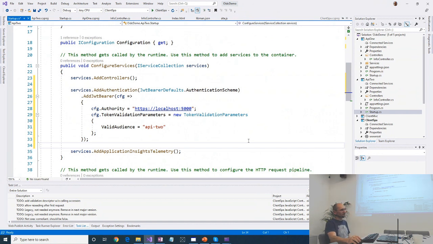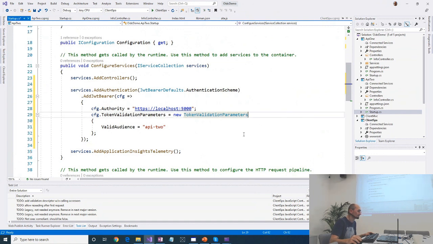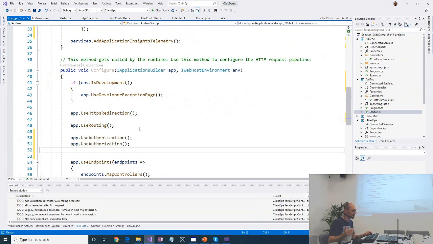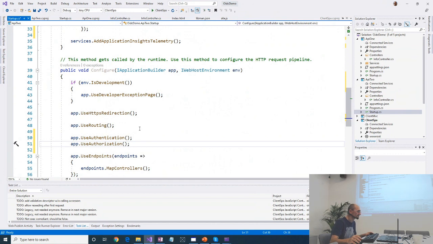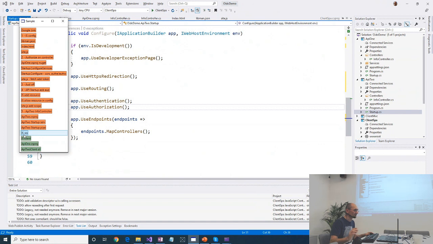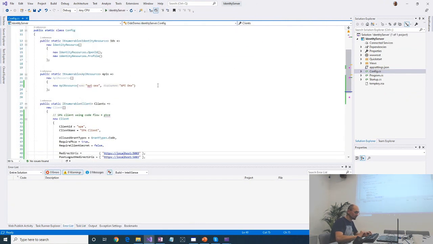The audience is API 2, because I want this to be a different token. Again, I have to configure the authentication and authorization. This is machine to machine, there is no CORS. Because I use a different audience, I have to do the same thing as for API 1. I will go to the identity server. I will add the identifier for my API 2.